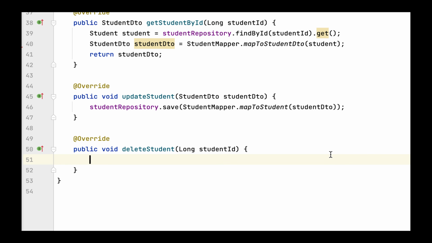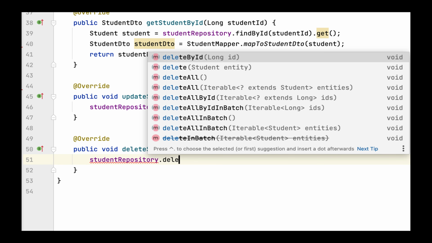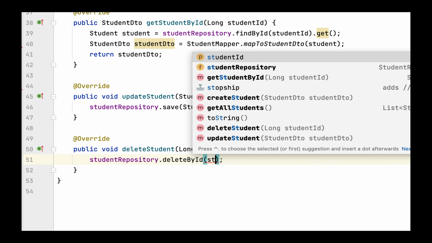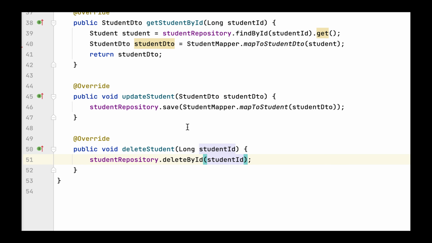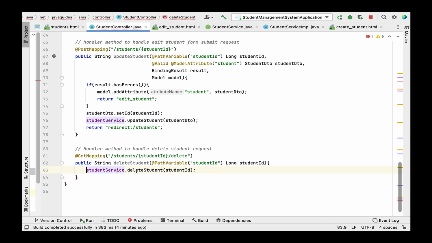Within the deleteStudent method, just call studentRepository, and it has a method called deleteById. Just call deleteById and then pass the student ID. That's it. Now this deleteStudent will delete the student by this ID. Okay, now let's go back to StudentController. Now you can see the deleteStudent method is available in StudentService.